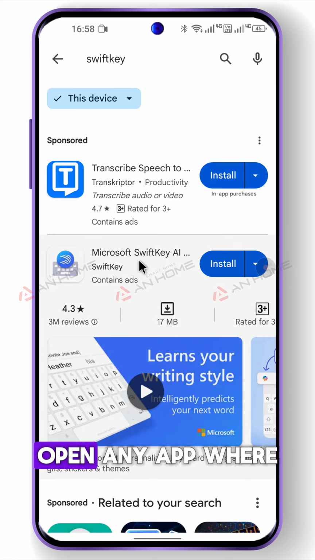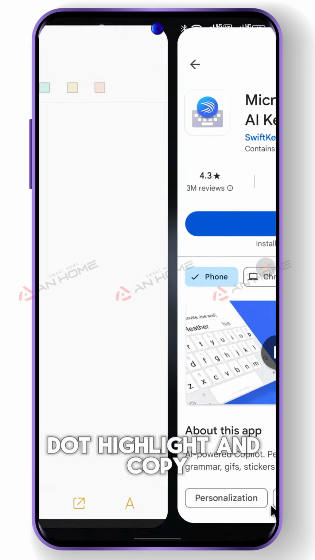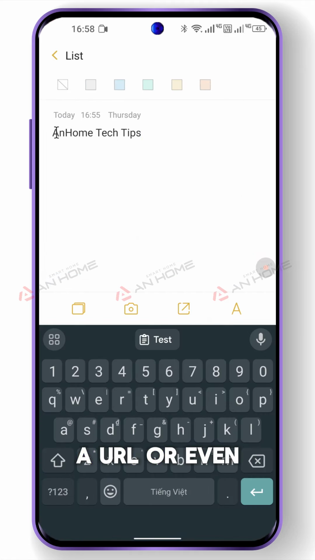Copy something to the Clipboard. Open any app where you can input text, like a messaging app or notes, highlight and copy some text, a URL, or even an image.